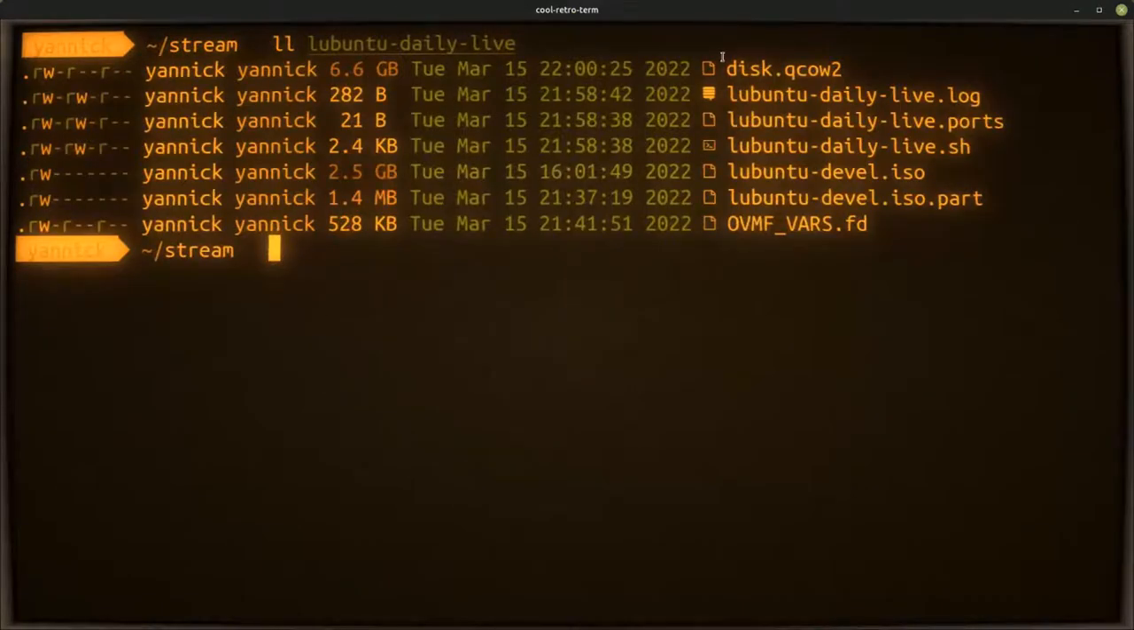Let's clear that. All right, so we've got the disk.qcow2, which is the file we specified in the config earlier. It's already 6 gigs. We've got the logs, we've got the ports. There is a way in the config file to map ports, so you can have servers running on the guest and access them from the host. We've got the .sh. So, hang on to your seats.